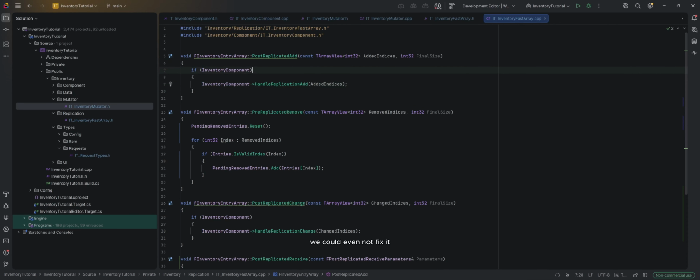We could even not fix it, because usually your server is not going to have a UI if you have a dedicated server, but you might be having a game where you're hosting on your machine, and you have a listen server set up, and you do want your UI to be updated on the server. So we'll fix it just in case.